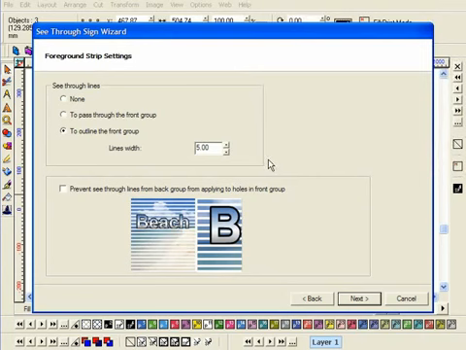Here I have the option to apply different settings to the selected foreground option. Selecting None will apply no lines through the object, whilst this second option will allow me to apply lines through the foreground object and also specify the thickness of those lines. To apply a border around the image, I'd need to select this third option and then specify a border width.